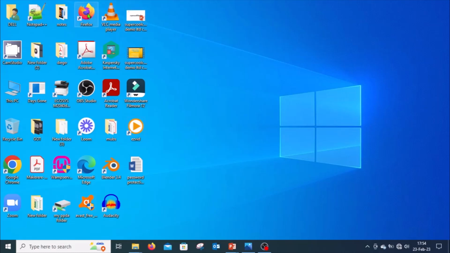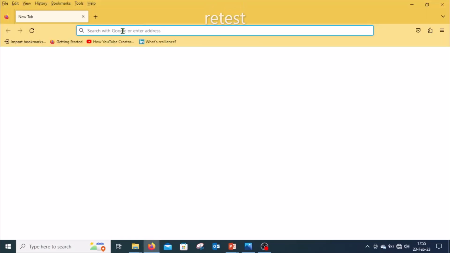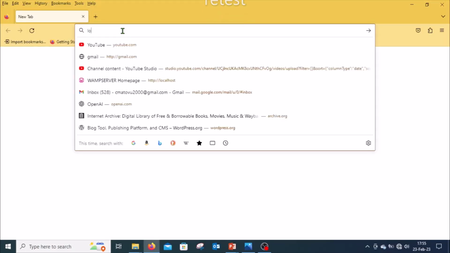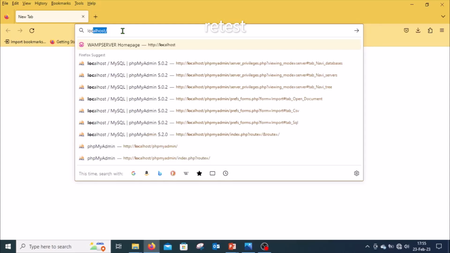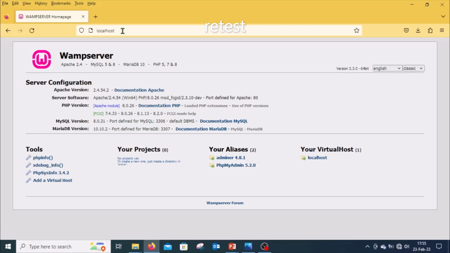Now you can test the wampserver installation again. Open the internet browser, type in localhost, press enter, and wait as wampserver tries to load some information. You can see the wampserver homepage loading. Finally, it is displayed on the screen. That seems to say that the wampserver installation is okay. You can see the various configuration information about the various software and their versions.